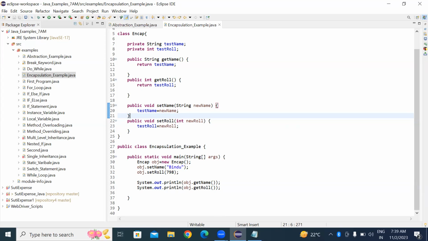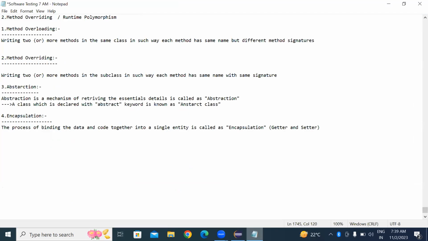Okay. Any more doubts, guys? Inheritance, polymorphism, abstraction, and encapsulation, loops concepts. No, sir. Okay. Now coming to the next concept, which is arrays.